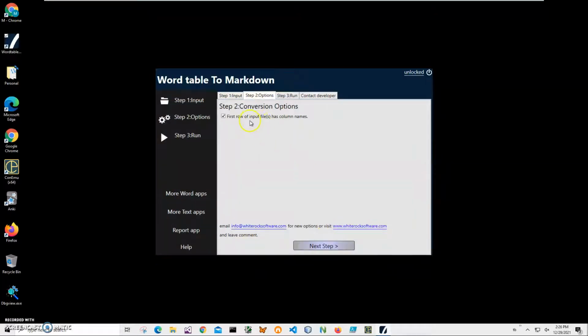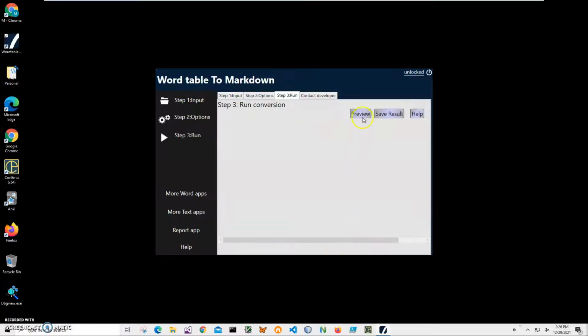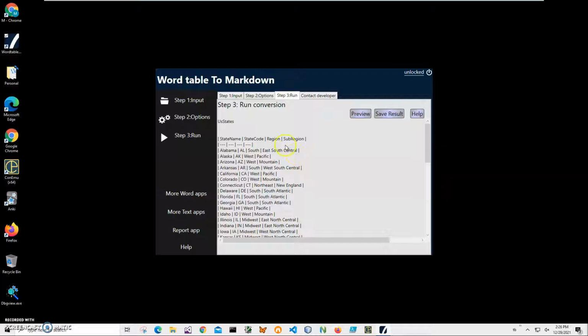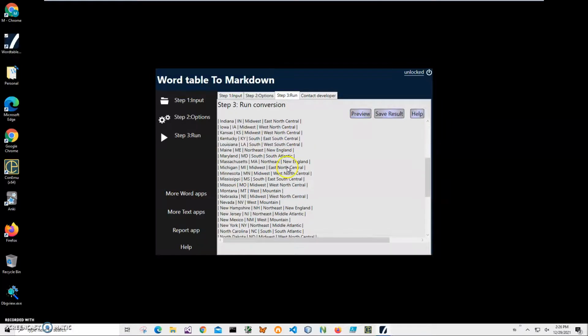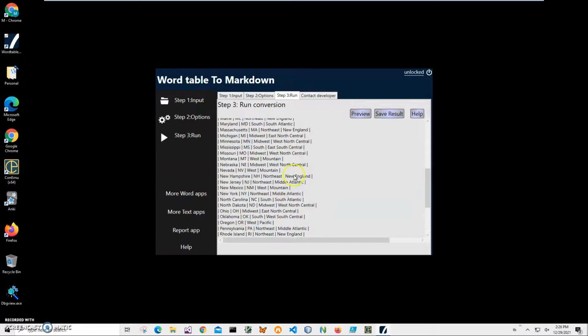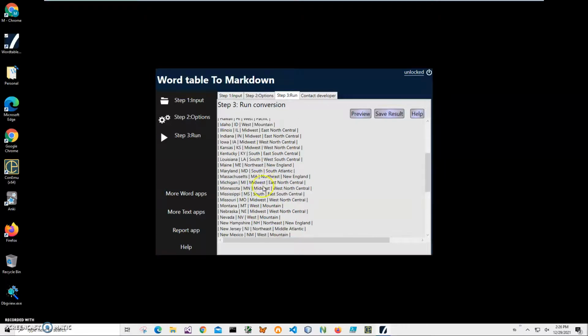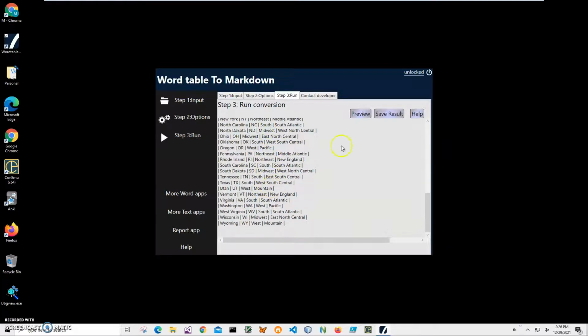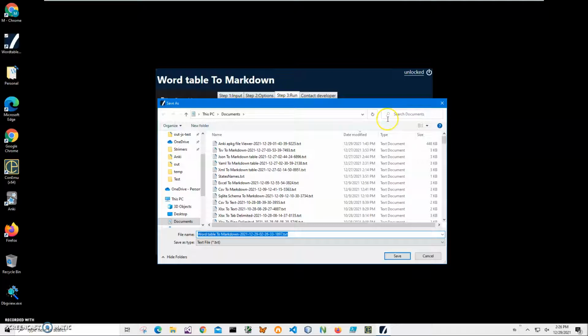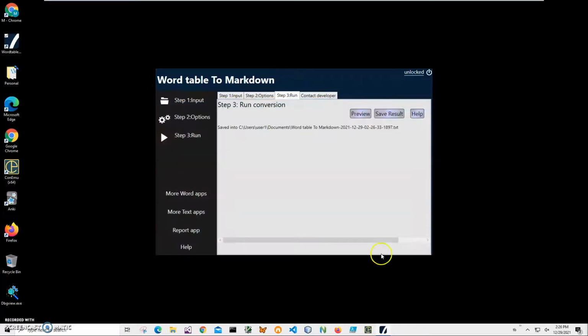If in the table the first row of the header has column names, I'll leave it checked. So click next. Here I can preview the Markdown table. You can see everything copied very nicely. State name, all states from Alabama to Wyoming. And just click on save to save this as a text file. Let's save it as a text file into documents.